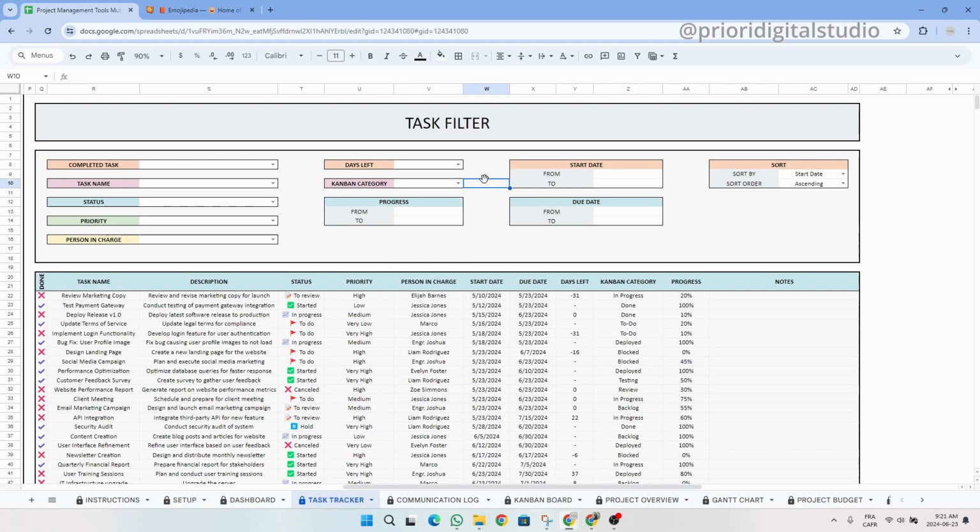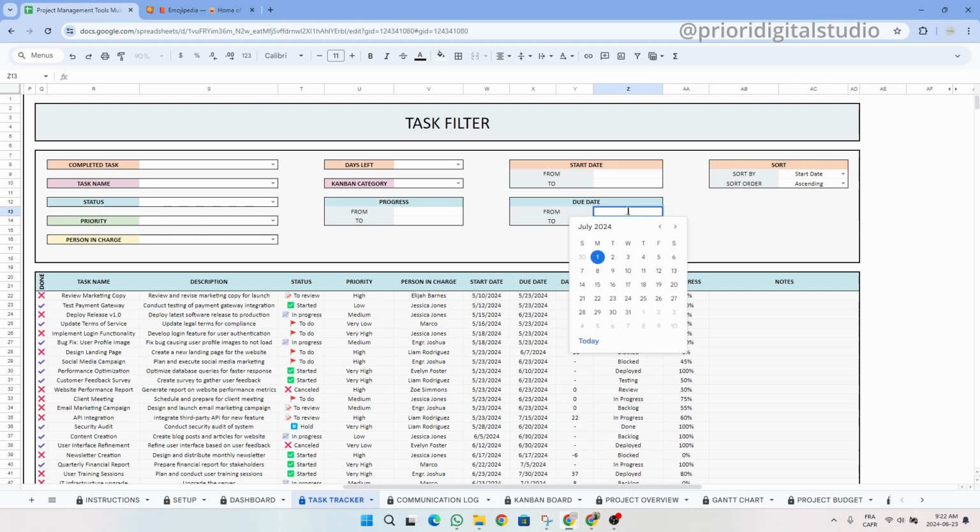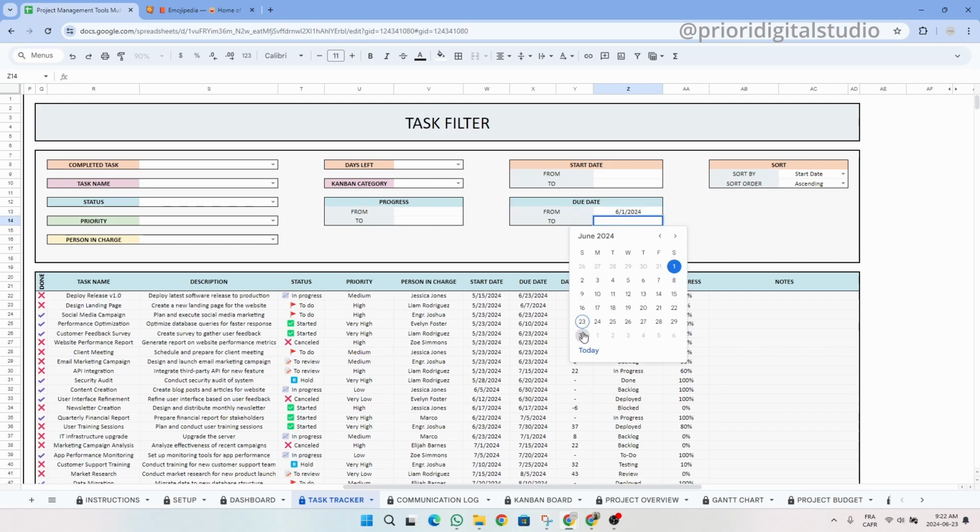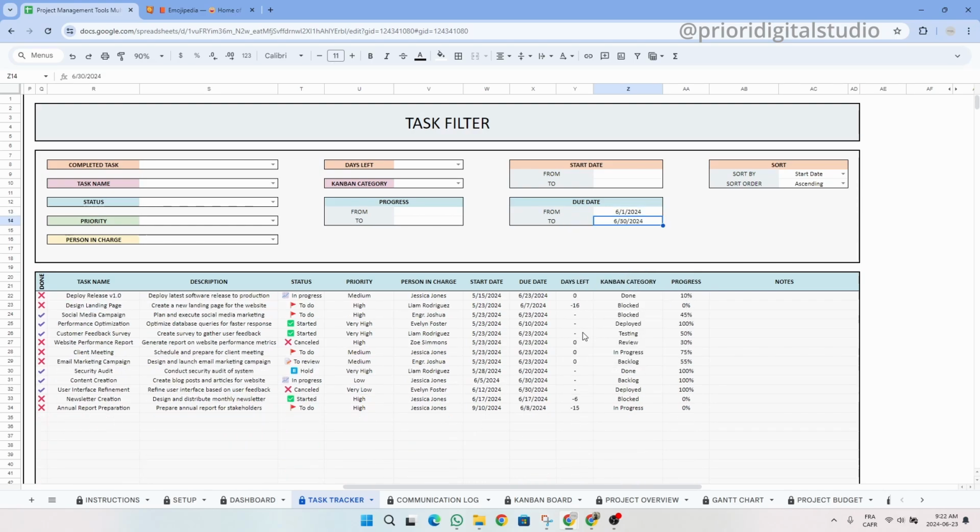Then you could also filter it by due date. So this is like a bracket of due date. So we could select a date here. So let's double click here, see the little calendar, and let's filter it from the beginning of June to the end of June. So 1st of June and then 30th of June. As you can see here, we see all of our tasks within the month of June. So this feature is very powerful and you can basically filter all your tasks in any way that you would like to see them.